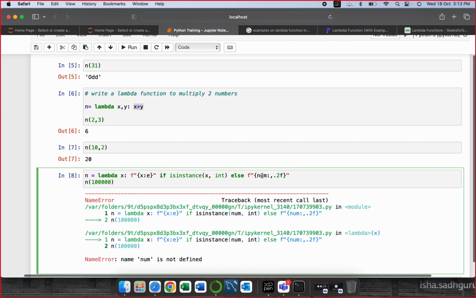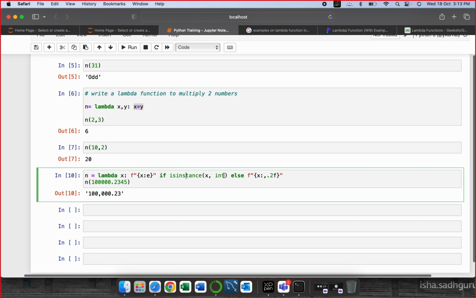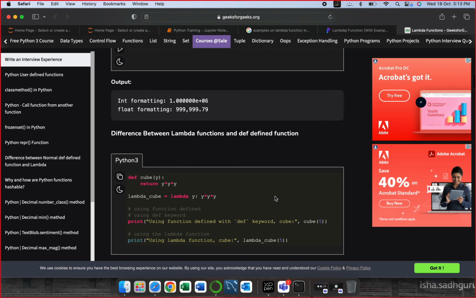This should be x. So when I'm passing the number as x, it is an integer number, so it is giving me an integer value. Let's say I pass it as a decimal, so it is giving me a float value. It is checking whether it is an integer. It will give me an integer result like this. If it is otherwise, it will give me the result as a float value. So that is how a lambda function works. If you want some more examples, I can help you out with some more examples as well.